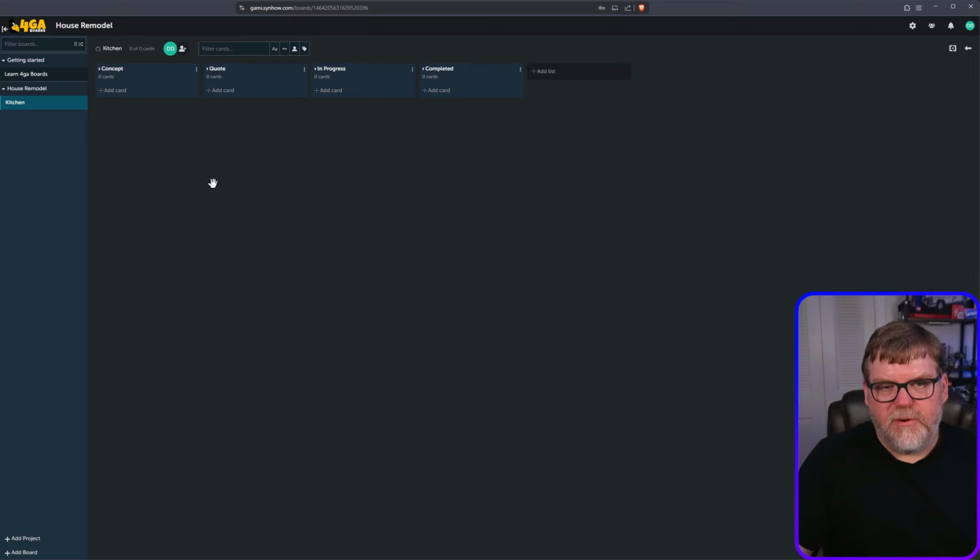Let's see here. Since this is going to be our kitchen, I want to plan some new cabinets. So let's add a card, and we're just going to call this cabinet.